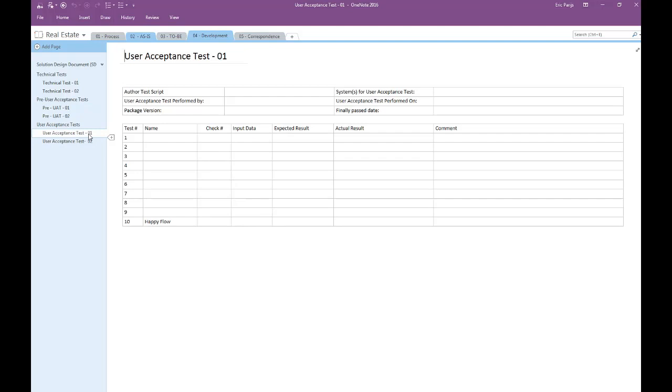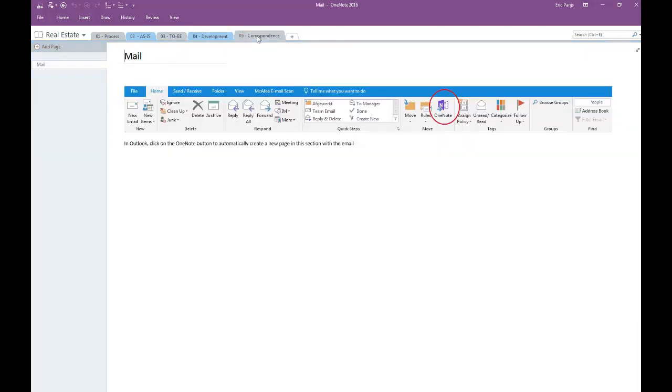And for the last section, we have correspondence. As I explained in the overview video, you can automatically copy emails from Outlook to a section in OneNote. Each email will be created on a new page.